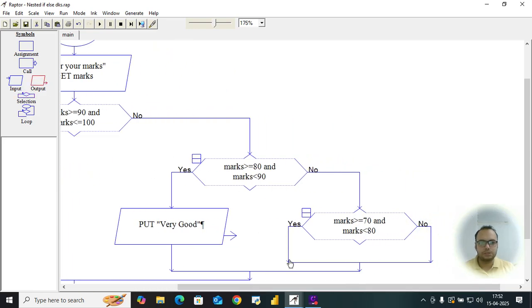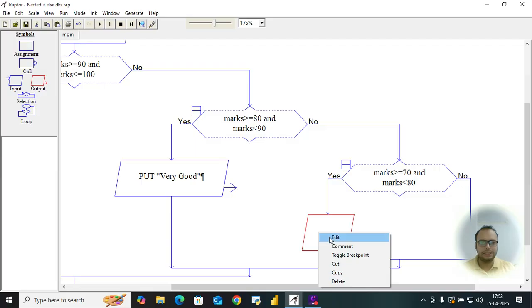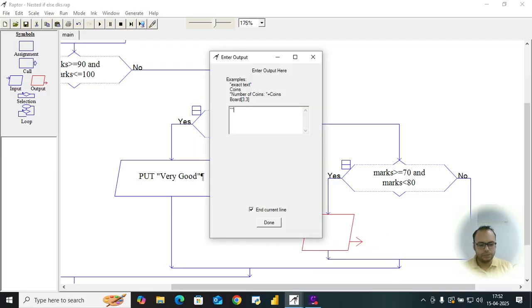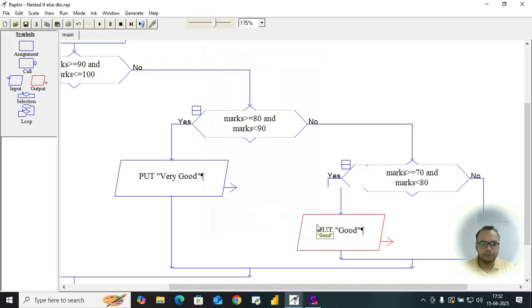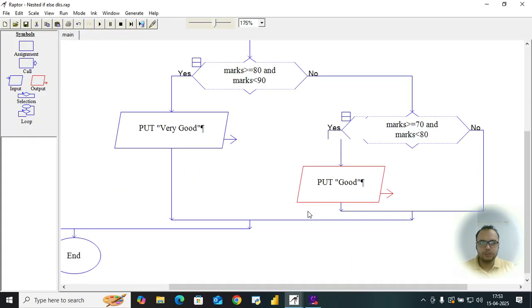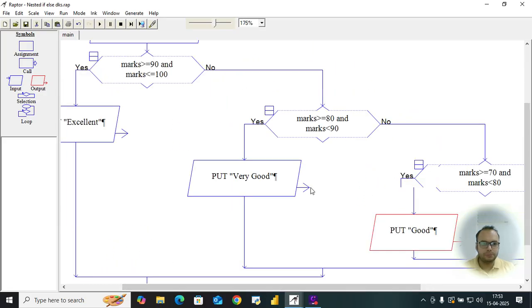So in that scenario we can show good. So again I drop an output box here. I can right click, edit, double quotation, and show good. So this is where you continue. Once the marks are below 50 you're going to fail.